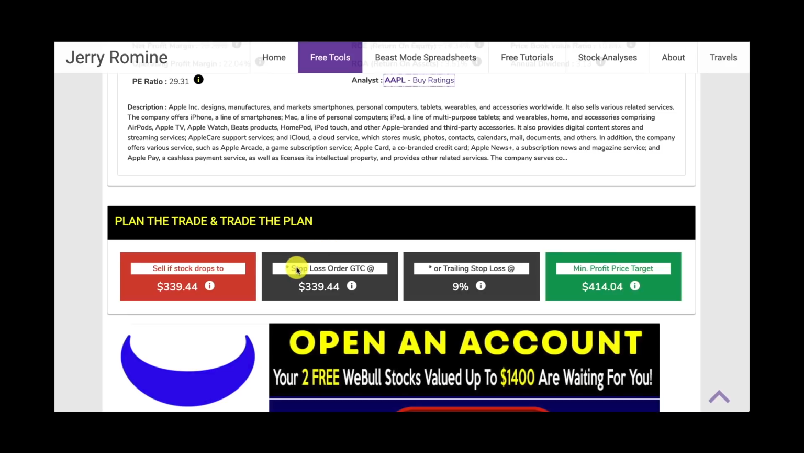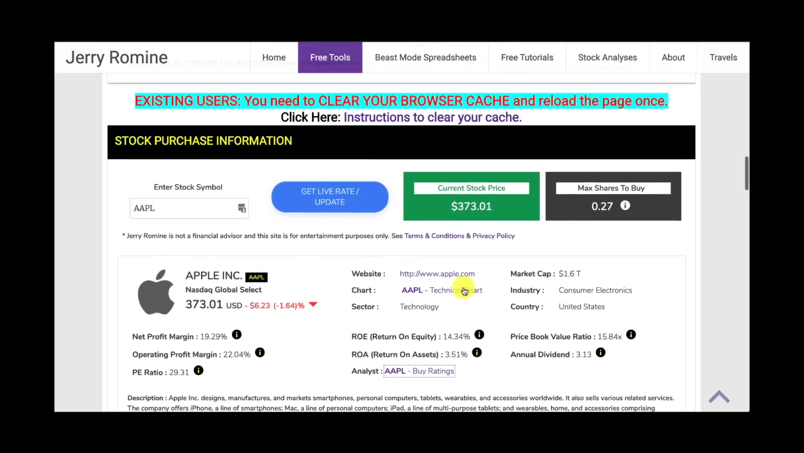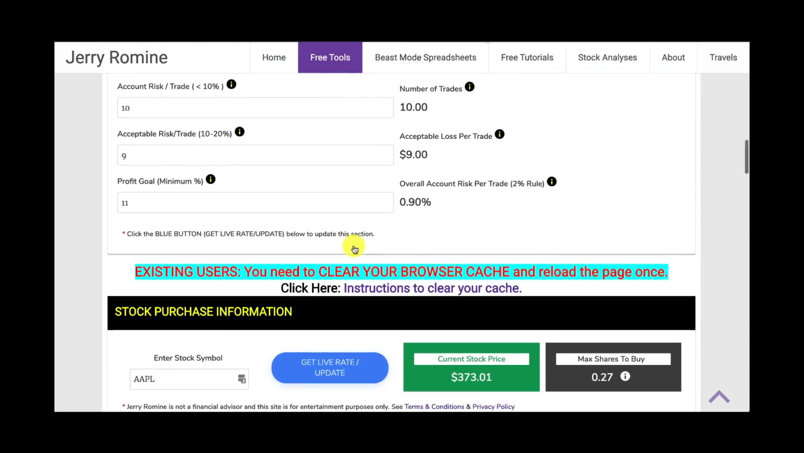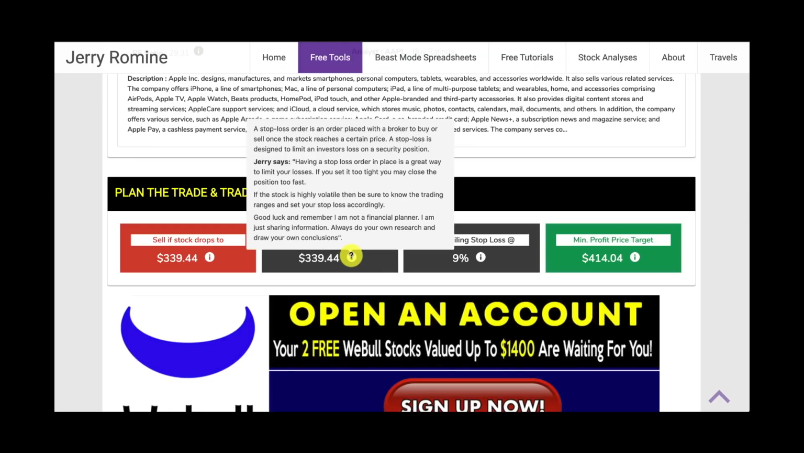This is telling you a stop loss order can be placed at $339.44, or what I prefer is a trailing stop loss, and it would be 9%. This 9%, more information here. Scroll up, that's where the 9% is coming from. And if you need to know what a stop loss is or a trailing stop, all you do is come over here and it'll tell you.